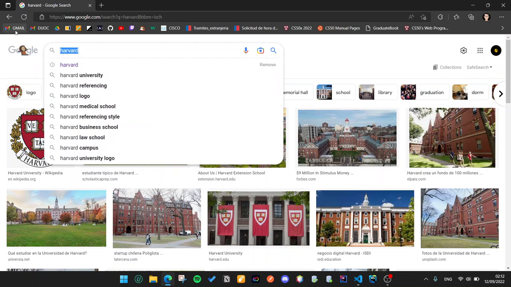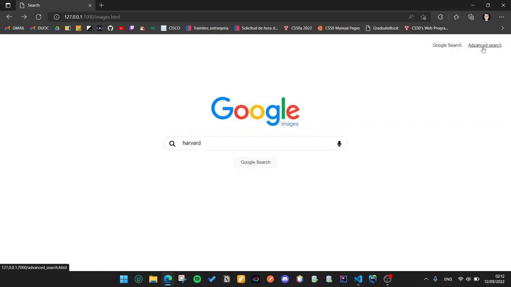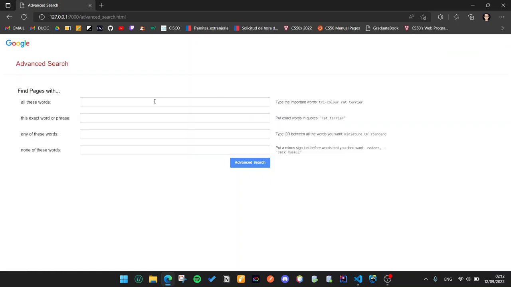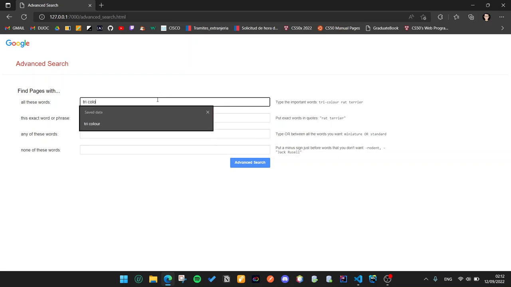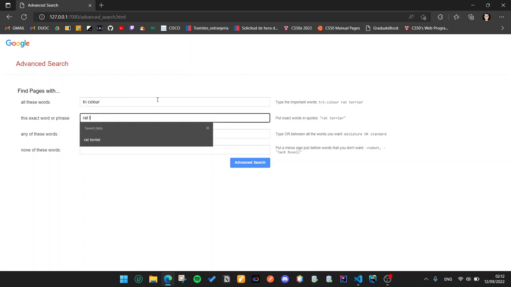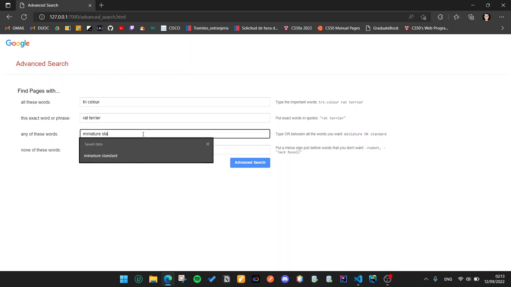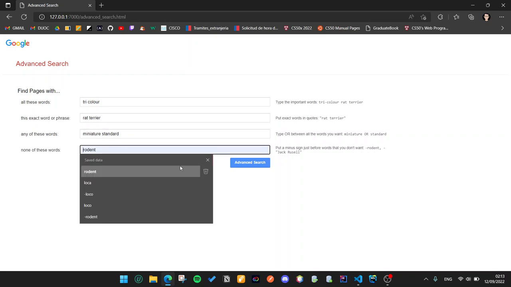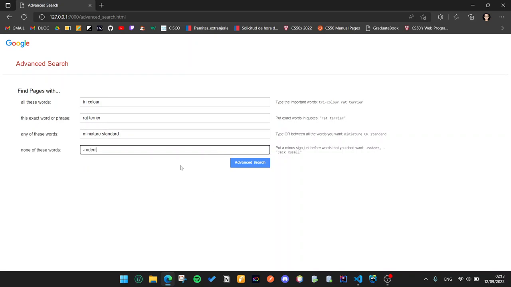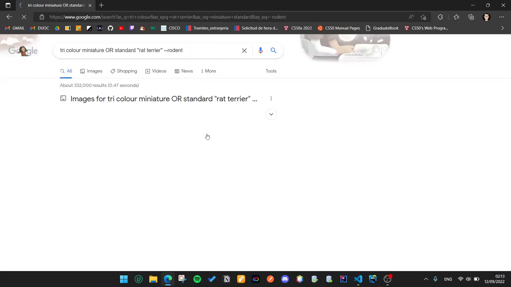word that I wrote. So let's go back and click on advanced search and write the examples. These examples right here. And I'm gonna click advanced search.